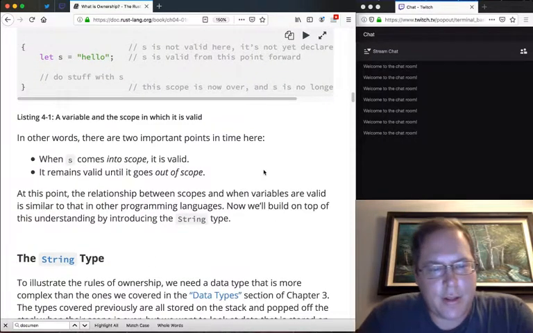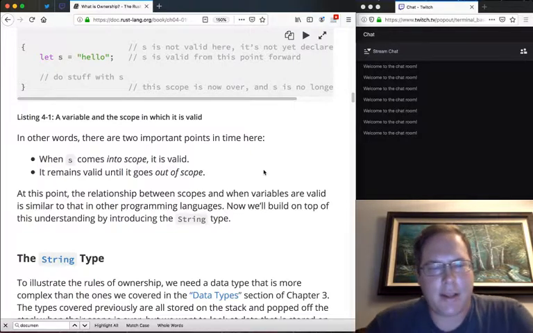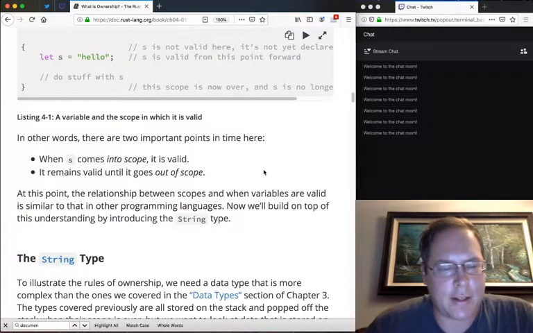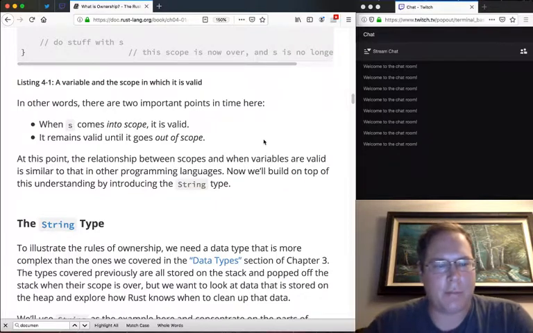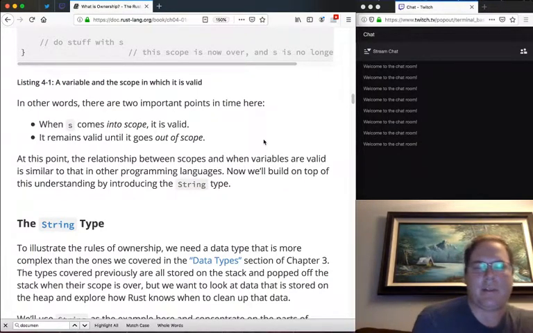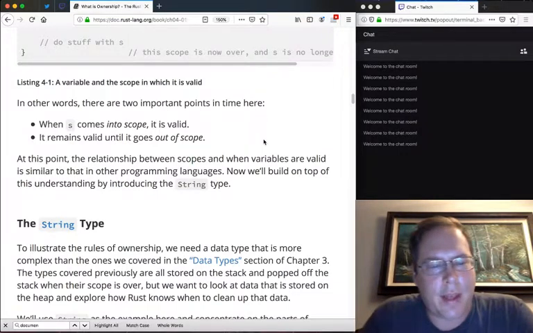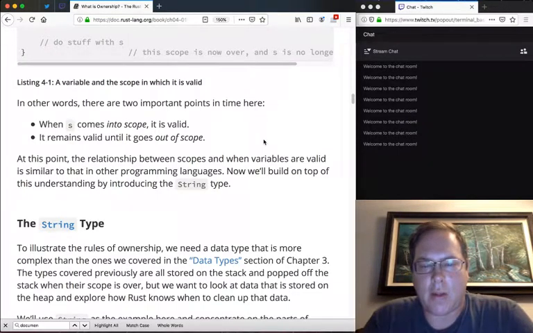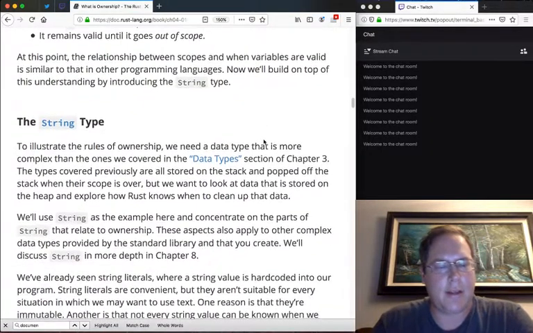In other words, there are two important points in time here. When s comes into scope, it is valid. It remains valid until it goes out of scope, and that's block scope. At this point, the relationship between scopes and when variables are valid is similar to that of other programming languages. Now we'll build on top of this understanding by introducing the String type.